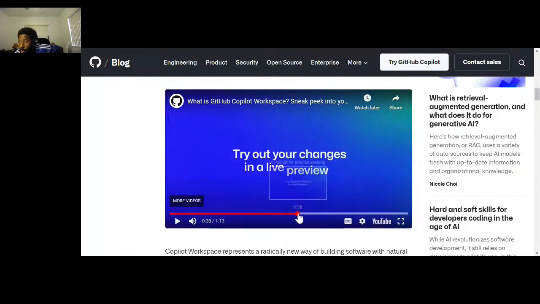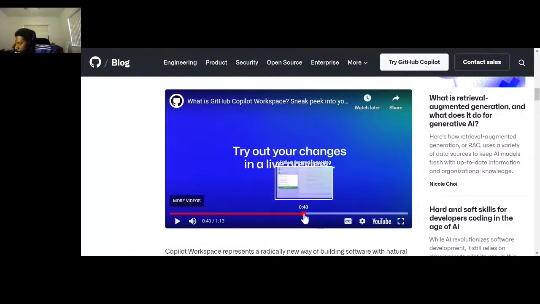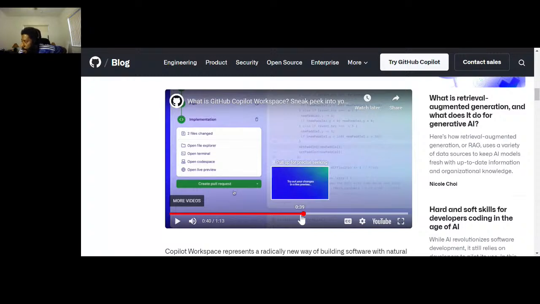Then you can try out your changes in a live preview. That's pretty dope. So then, okay. So yeah, the implementation. So it did it. You can open it. So only two files will change. Open in File Explorer. Open in Terminal. Open in Codespace. Open live preview. So that means it will generate a quick server or whatever. Or I guess, depending on the thing, you can just run it in the browser. But I wonder how it's doing that. Interesting. Let's see.